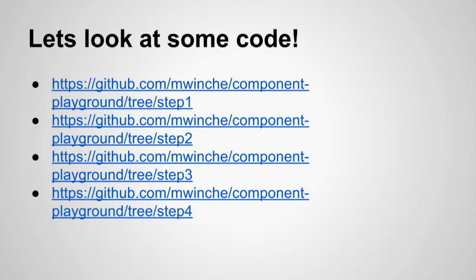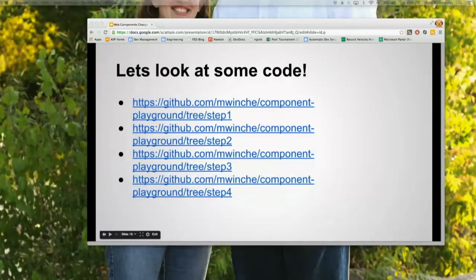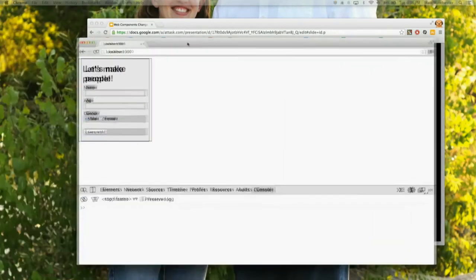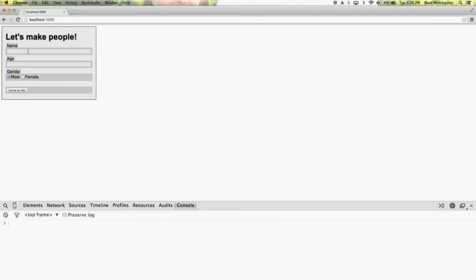So I'll move this over and, oh wait, we're still in presentation mode there. So let's end that. Let me bring over Chrome Canary. All right. And forgive the awkward title. Let's make people. So let me go ahead and we'll throw one out there.